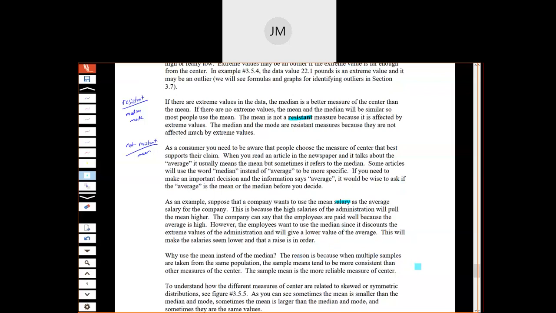So again, it's a little bit more subtle, but if I don't have problems, the mean is going to work better. It's going to be a little bit more reliable as long as I don't have extreme values.